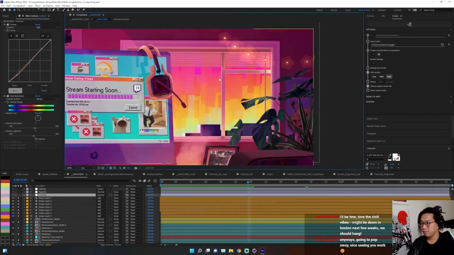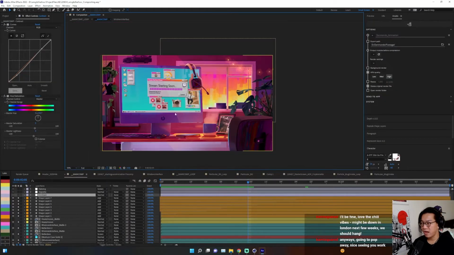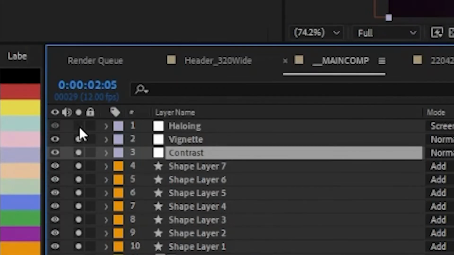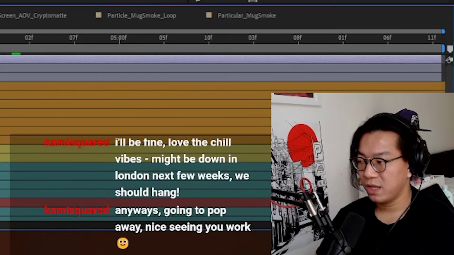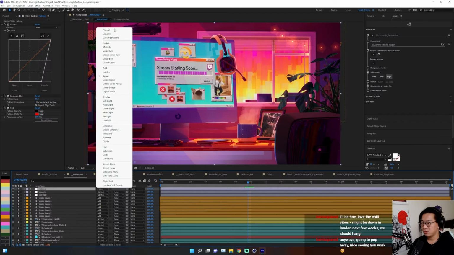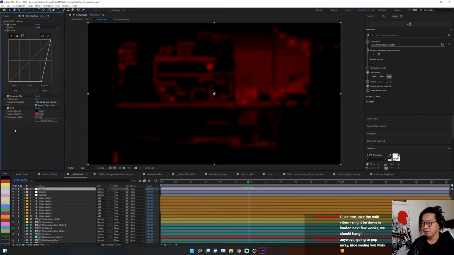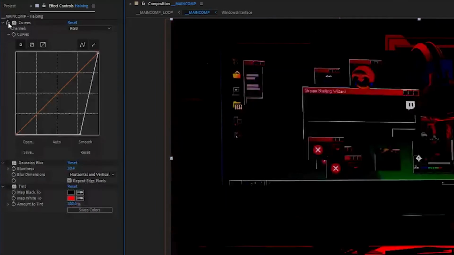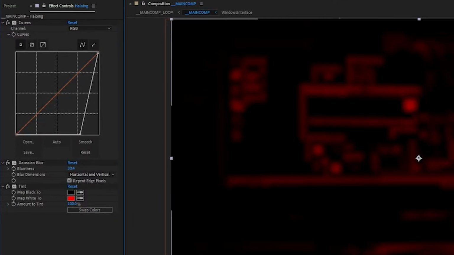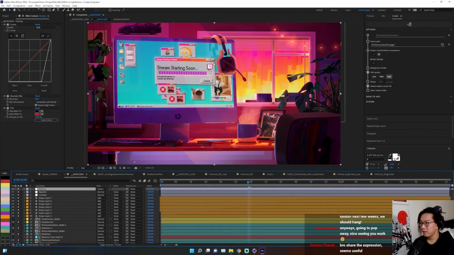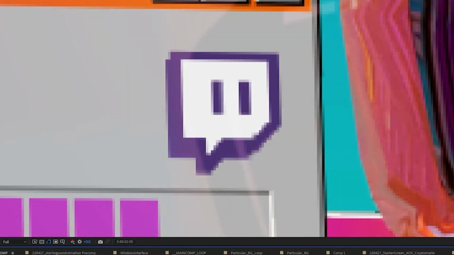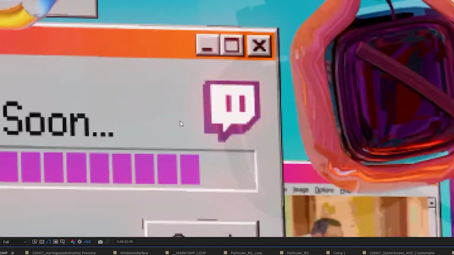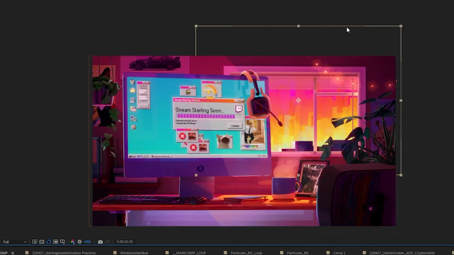Then we have your very average contrast, vignette, and then haloing. This haloing is really fun. I like haloing. So this is on screen, I'll put it on normal. Basically I put it on really high contrast here, added a Gaussian blur, put a tint on it, and then used the add, so that it gives it a certain haloing effect. You can see here, turn it off, nothing. Turn it back on, gives it a nice red warm feel. I really love that.